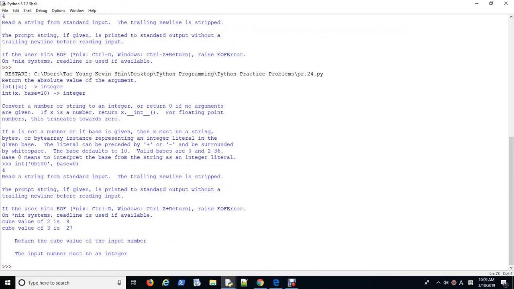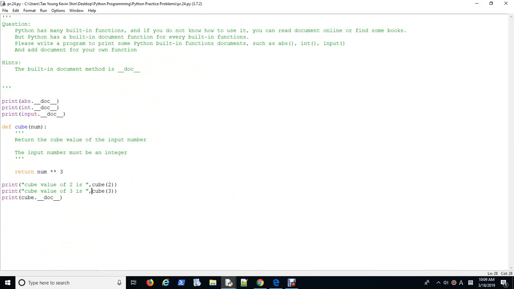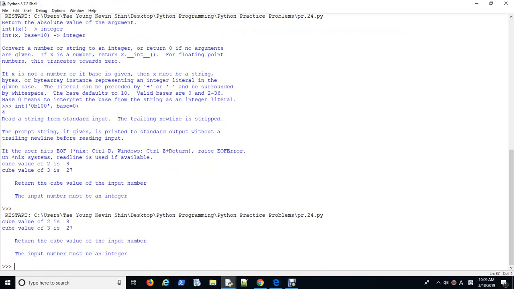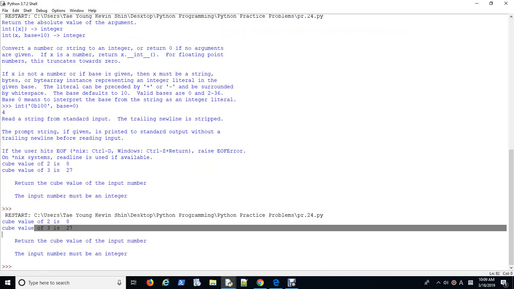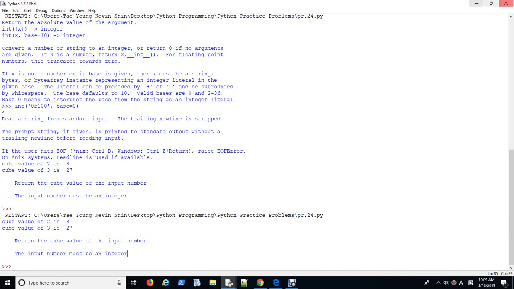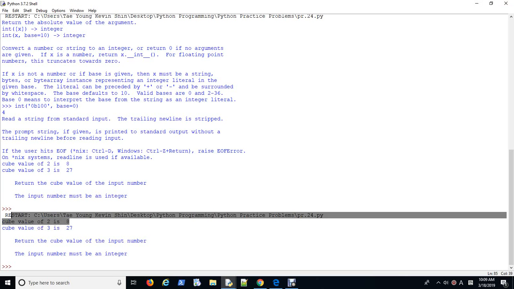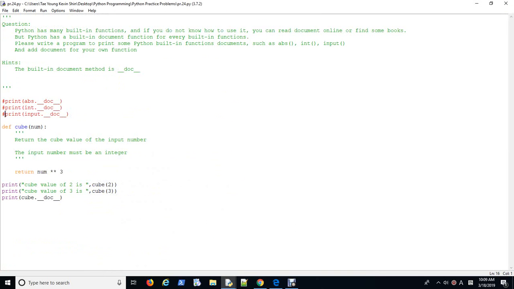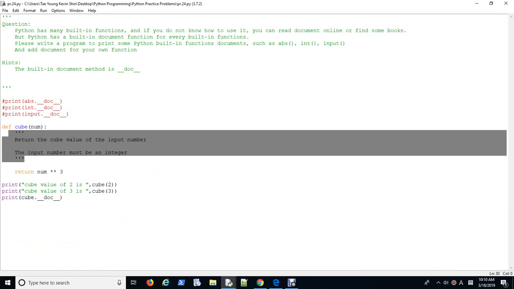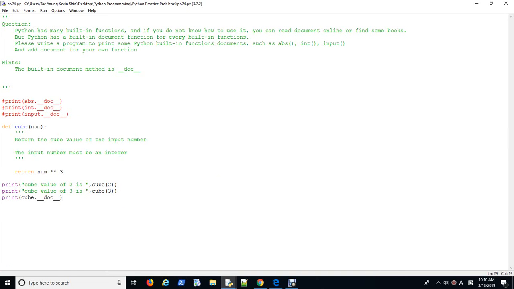Alright, first of all I'm going to comment out these three lines so that they will not confuse us. The cube value of 2, the cube value of 3. This is printing the return value. Okay, sweet, so this is how you do it. These two are the printing output coming from these two lines. The other one, cube.__doc__, prints out all the documentation. That's pretty interesting and good to know in Python.